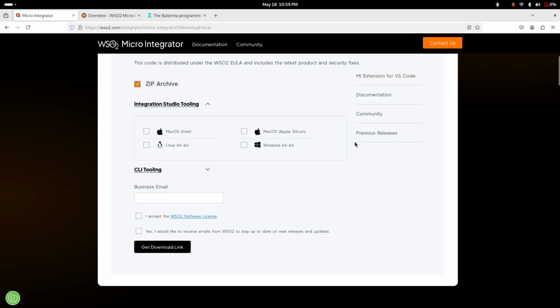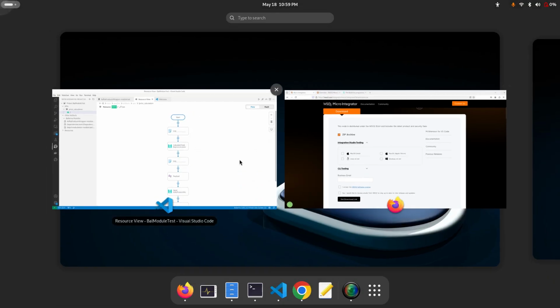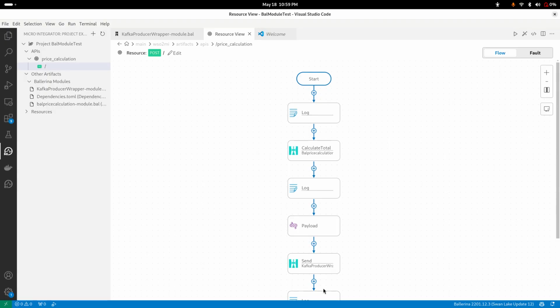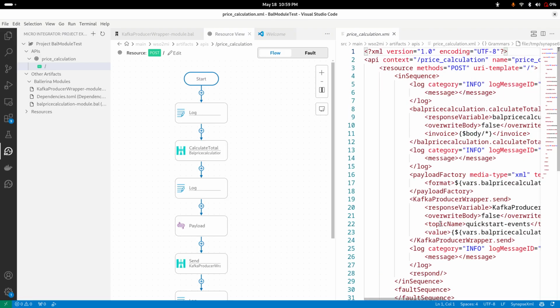So in this video, we are going to look at how we can use this MI extension for VS Code and use the tooling aspect to integrate MI with Ballerina. Just a quick snapshot of what we are going to build. This is the low-code approach of the VS Code MI extension. You can also click here to look at the corresponding domain-specific language, which is the Synapse language that Micro Integrator is based on. So this is what we are going to build today.